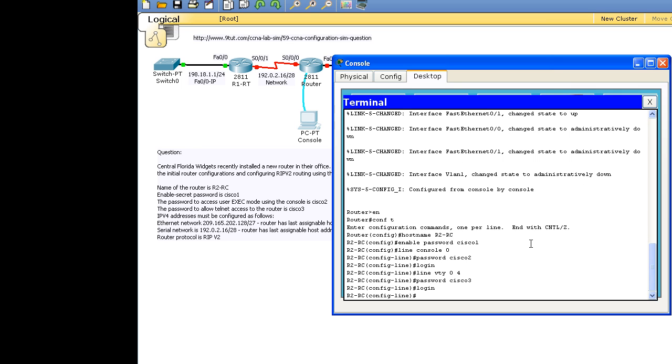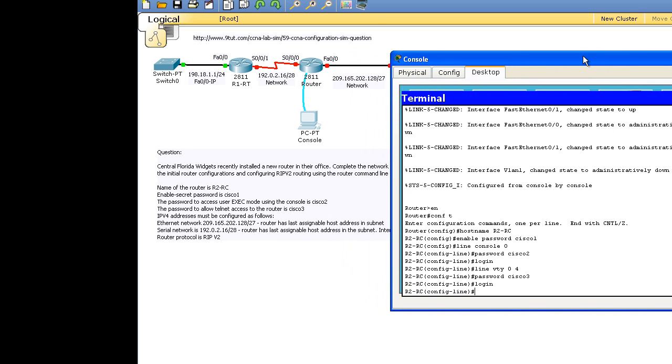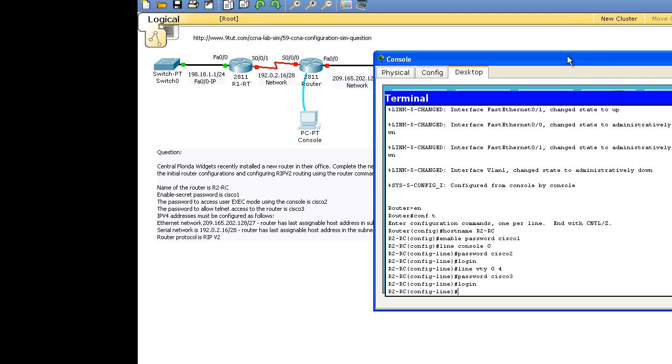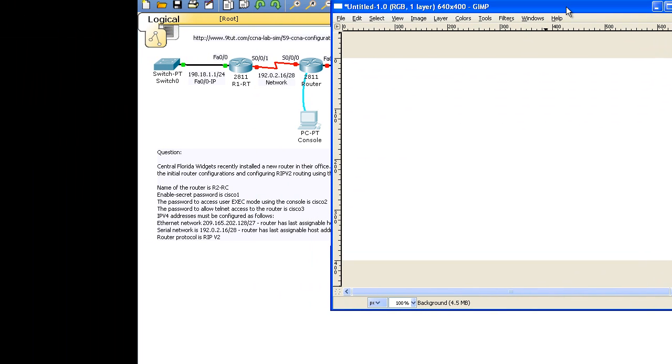Next one, it asks us to assign the Ethernet address, this particular IP number, to the last assignable host in that subnet. So the subnet is 128, and the mask is /27. So let's bring this up here and let's try to figure out where we are. First off, let me get the old pen out.